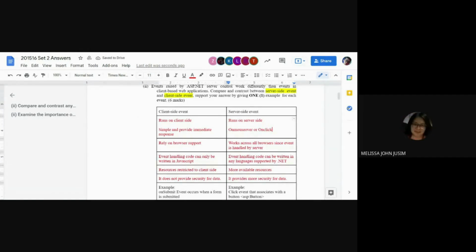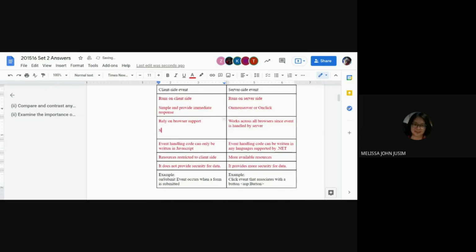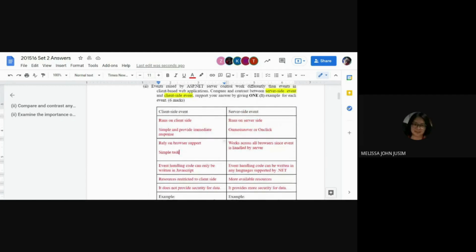How do you compare? We talk more about the event. Events such as to perform simple tasks should be done in the client side. Simple tasks like visual effects, validation, calculation, events that provide immediate response. So you need to focus on that one. I don't understand the question. So example would be on mouse over, on click.